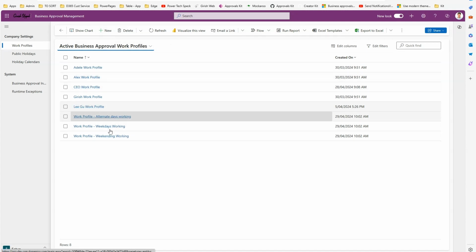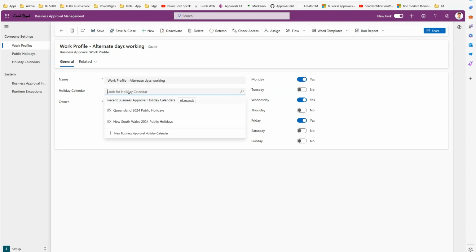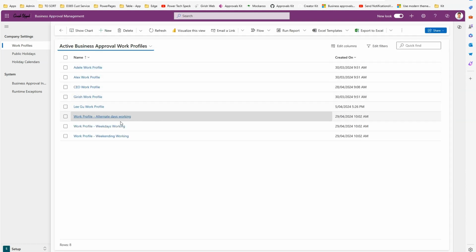Now we have created 3 work profiles and we haven't attached any holiday calendar. So if we have a holiday calendar, then we can attach the holiday calendar, but we need to create that holiday calendar beforehand. Now let's assume all these employees work for, say, Queensland state. So I'll select Queensland 2024 public holidays, and then I'll click on save. Now remember, this holiday is only for a specific year. So if the year changes to 2025, then you need to prepare that calendar in advance and then make the changes accordingly in the work profile. So like this, you can attach the holiday calendar.